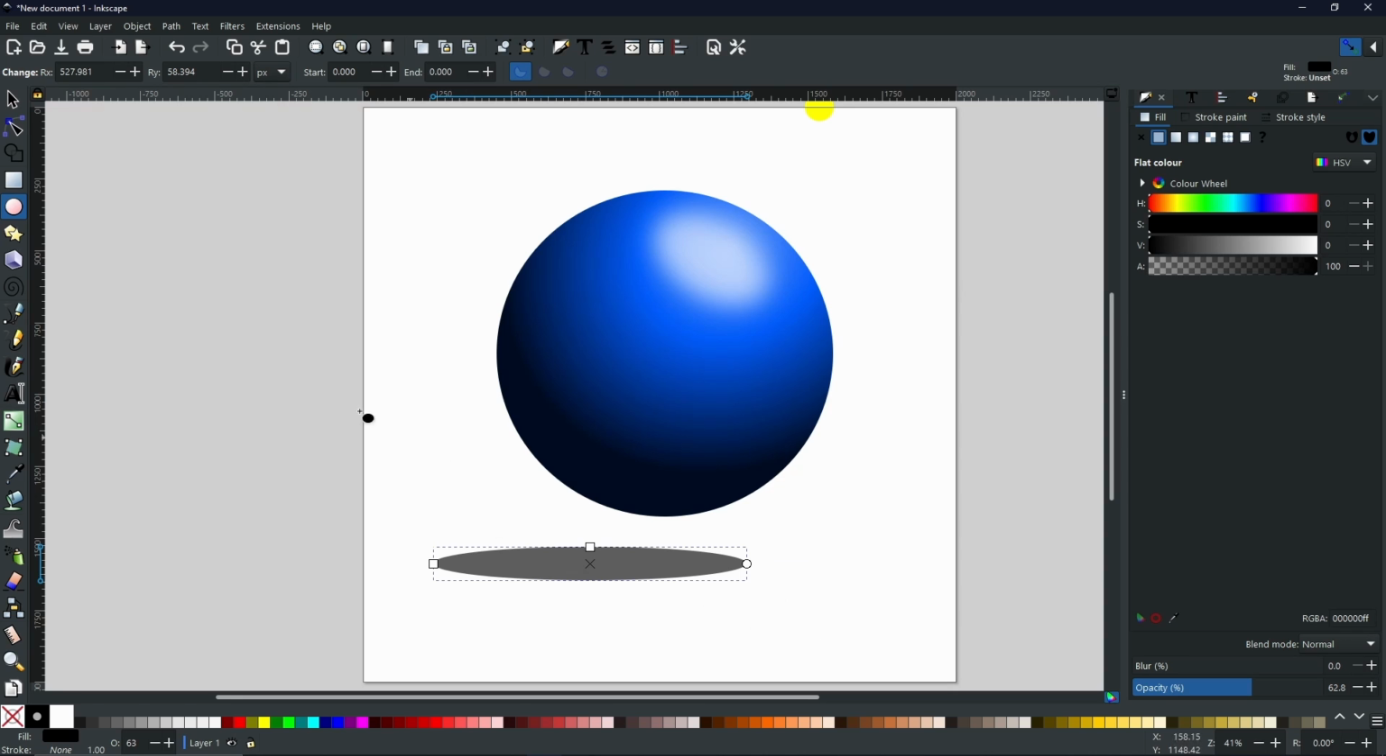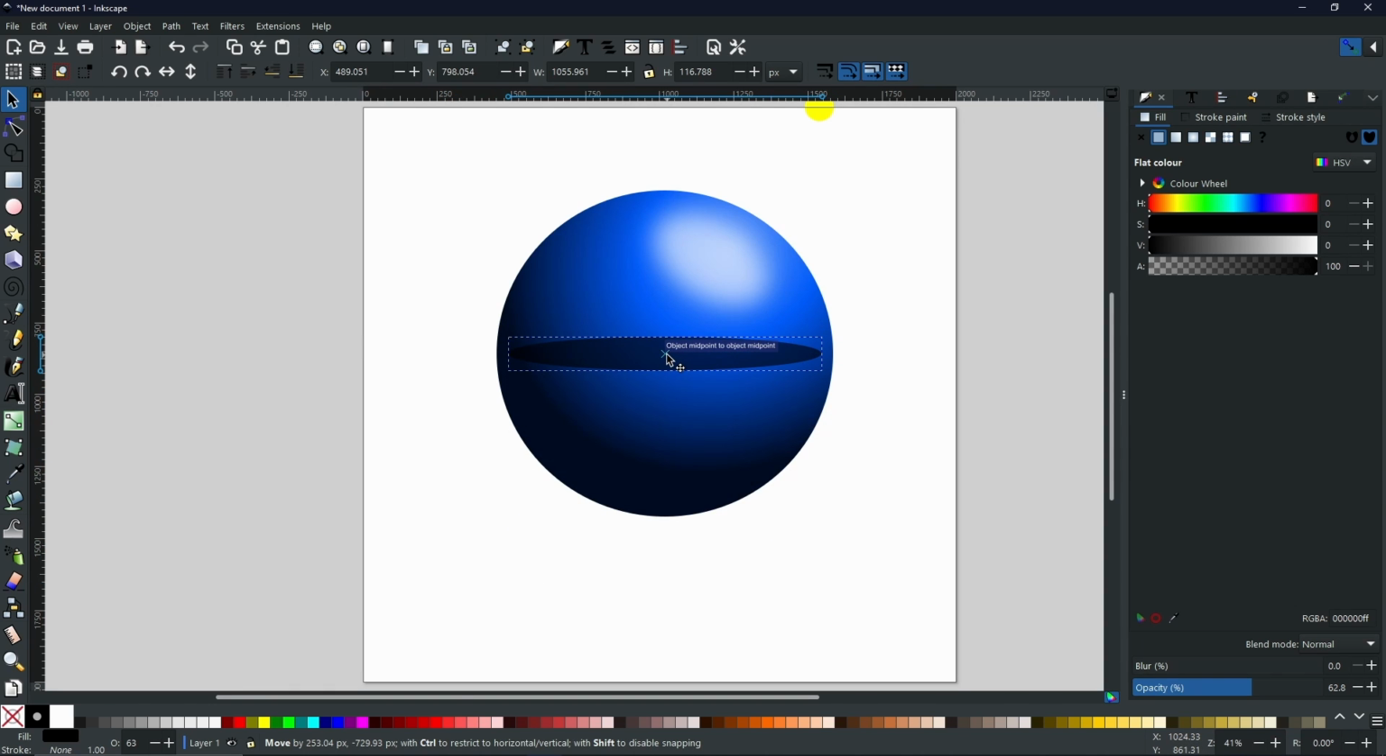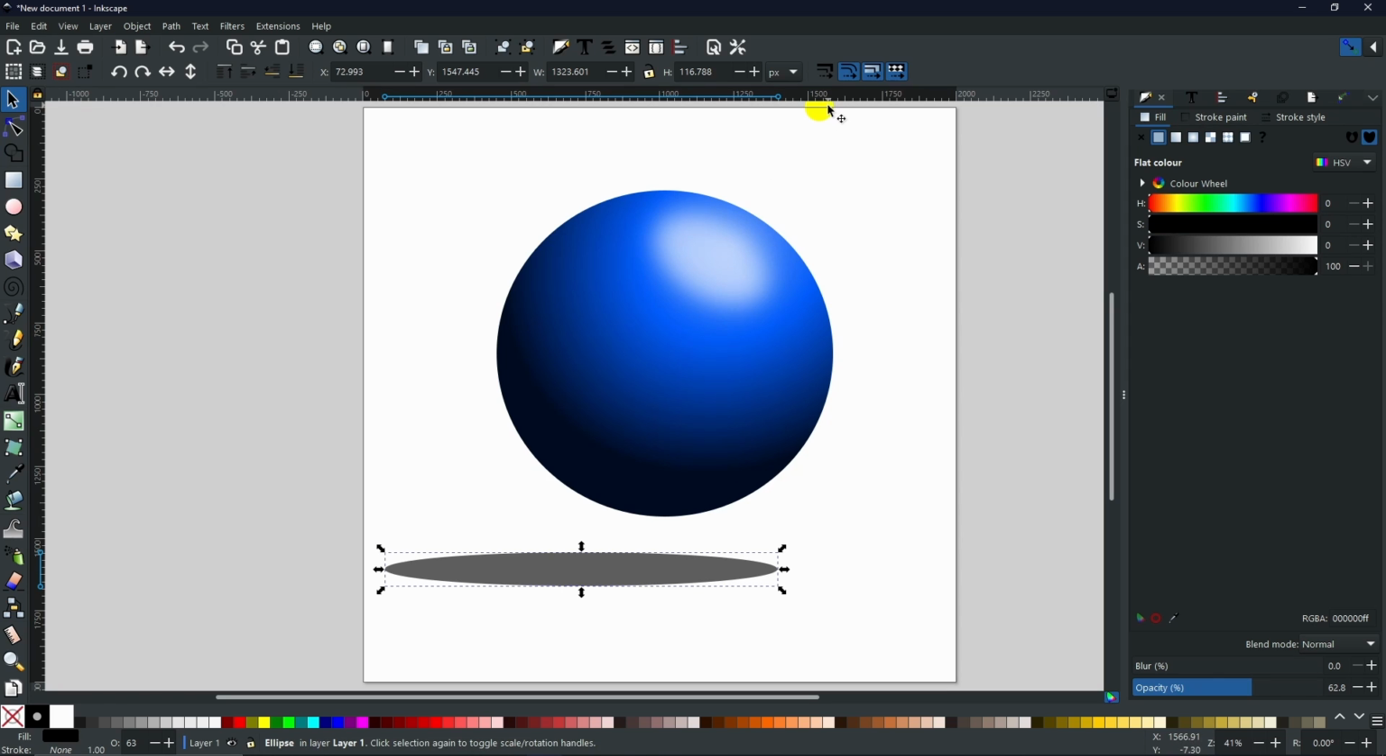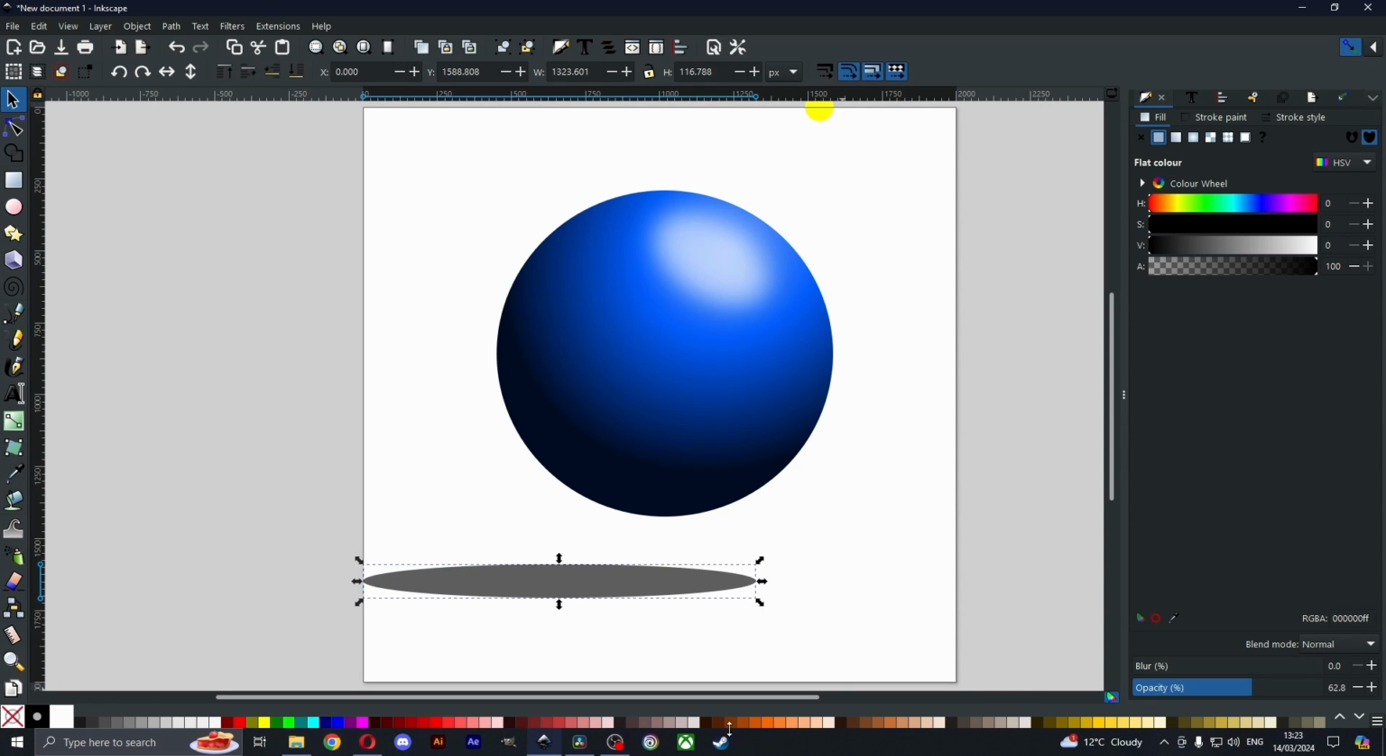Now when it comes to the shadow, you want it to be slightly bigger than the object that's casting the shadow. So as you can see, this is not big enough yet, so I'm just going to hold shift while I scale the side handles to get it a little bit bigger. And then I'm going to place it where I think the shadow should be. So as you can see, the line comes down, causes a reflection here, keeps going until it gets down here. And I think around there is about right.